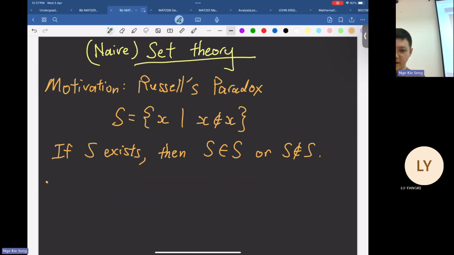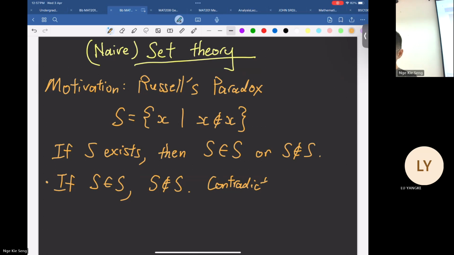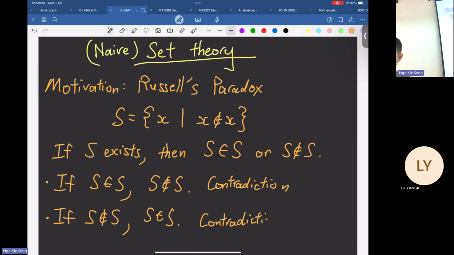So let's try. There are two possibilities, right? If X is in X, what happens? It's not in itself. Contradiction. You have P and not P existing together. Okay, this case cannot happen. The other case: if X is not in X, what happens? X is in X, because it satisfies the predicate. But you have P and not P again. Again, contradiction. So this is Russell's paradox, the famous Russell paradox.